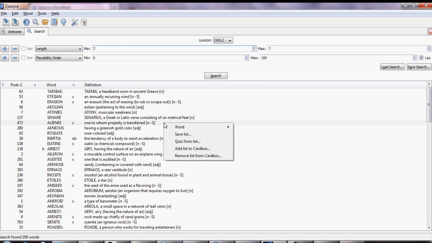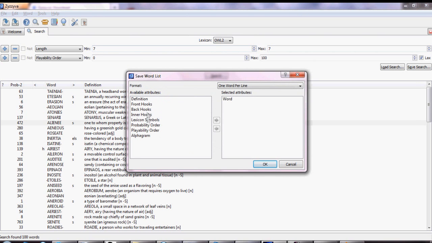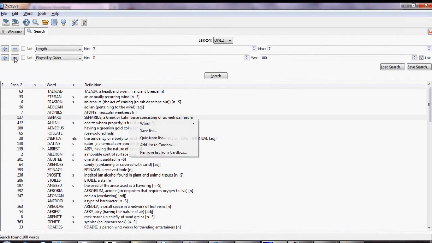What you can do is when you right click on this word list, you can start doing other things. You can add them to the card box, you can quiz them, you can just save them, and when you save them you can say, okay, I just want to save the word, and that's it. But we can also quiz from it.